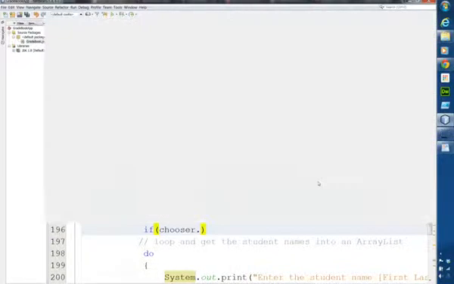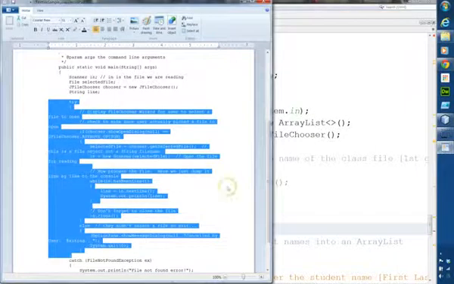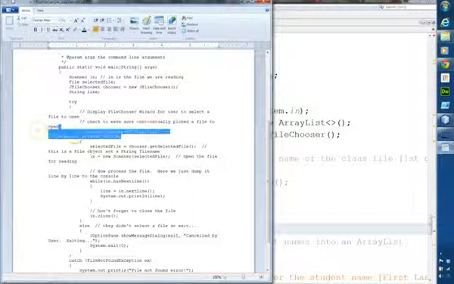Chooser dot... I always forget how to do that. Let's see, let me just check my cheat sheet here. If chooser show up in dialog null, oh, there's the null I was thinking of. Okay, here we go.